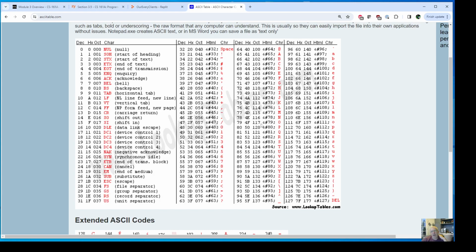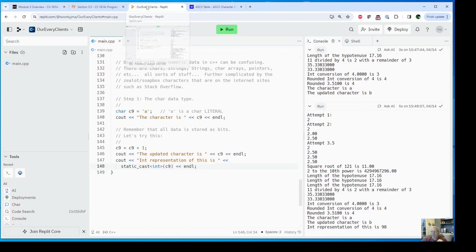Okay, if you have characters that are the numbers, notice that the character value of 4 is 52. It's not 4. So that's important as well, because characters are not the same as integers. Okay, also note that characters and strings are not the same thing. Okay, that's important as well.